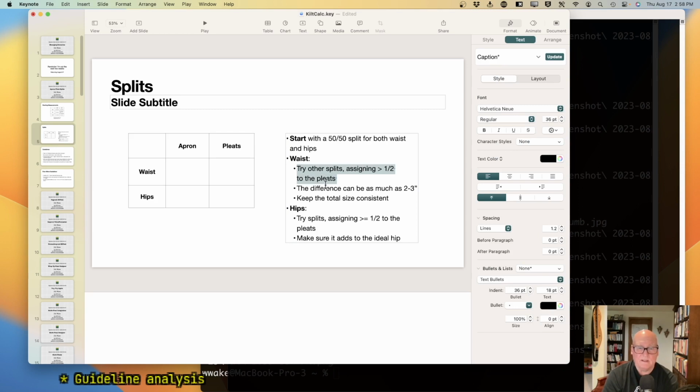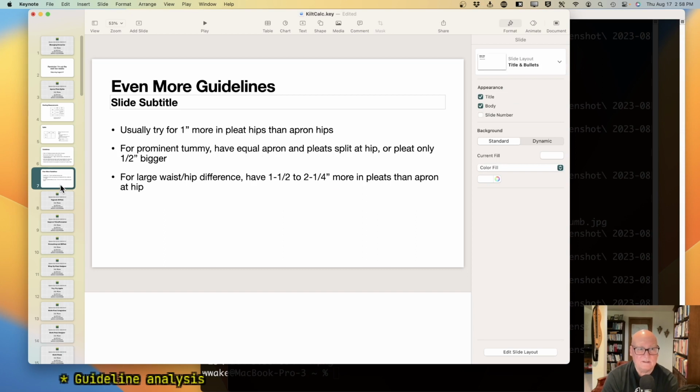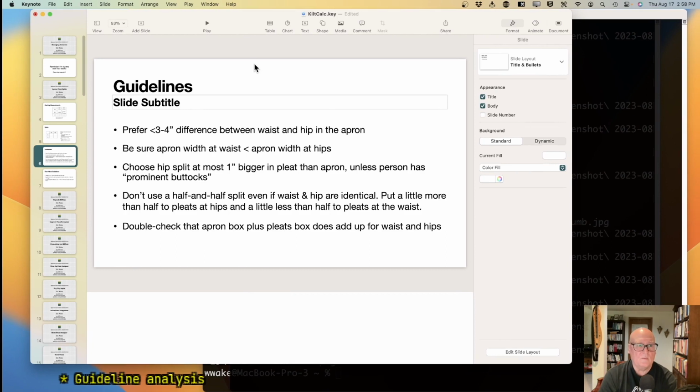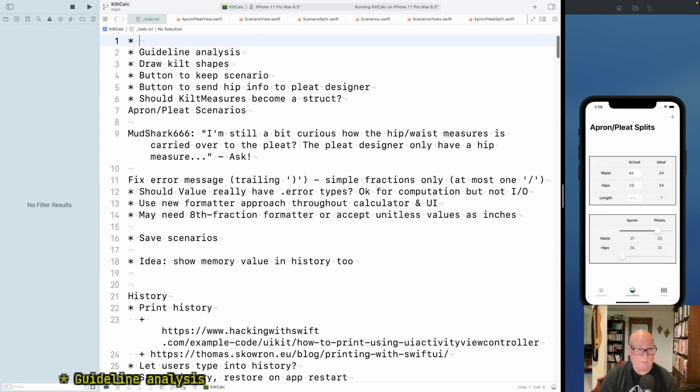We want to say you should be assigning more than half to the pleats. Is that where's that prominent tummy thing? Equal apron pleats or pleat only half an inch bigger. Okay, we'll have to work on that. But what I think that tells us, okay, let's see what guidelines we're going to enforce or at least warn about.